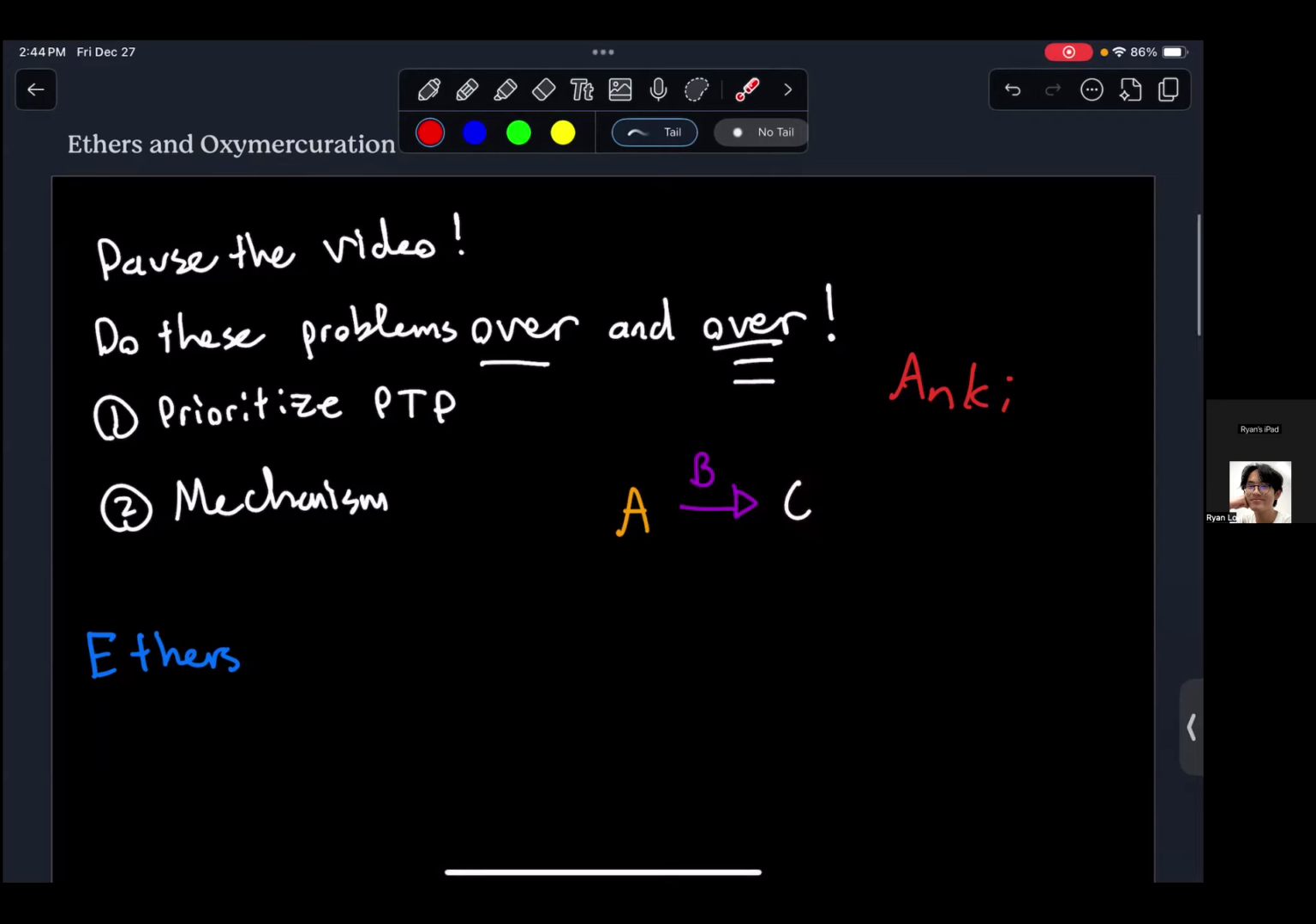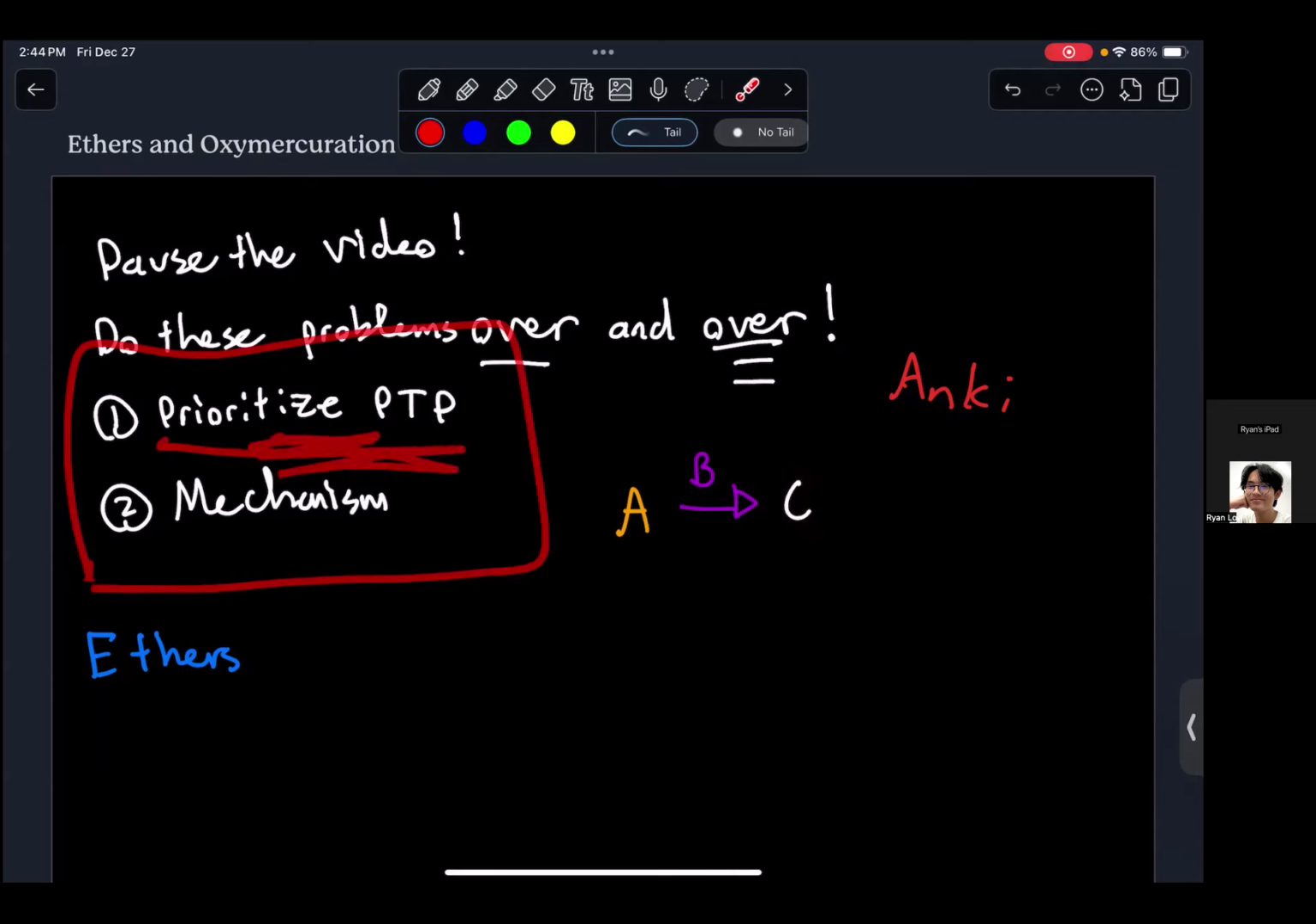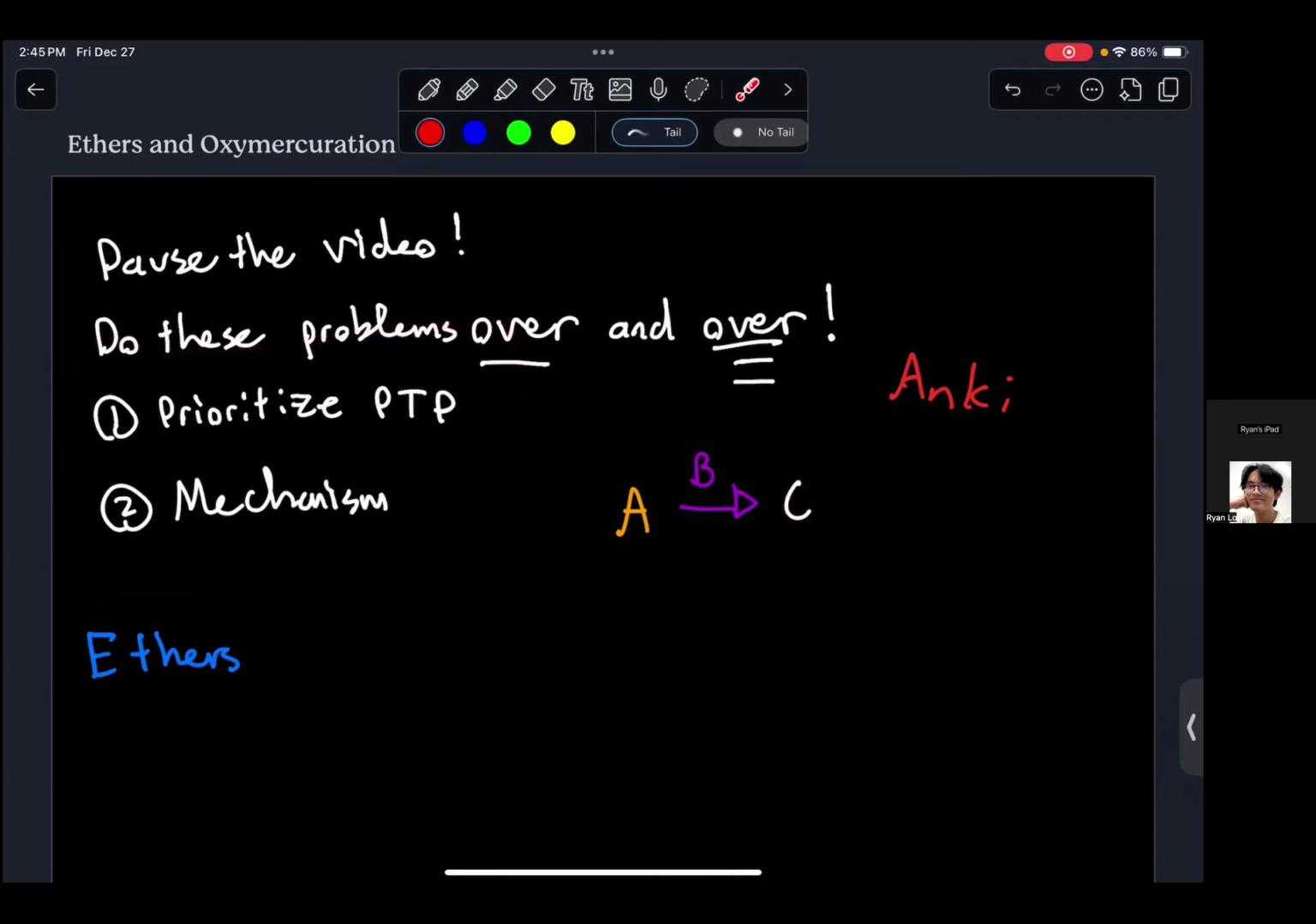There's two things I also want you to keep in mind. I want you to prioritize predict the product. Mechanisms can be scary if you struggle with them, but I wouldn't worry about it that much. Yes, practice them, but I want you to prioritize being able to predict the product. That's what PTP stands for.